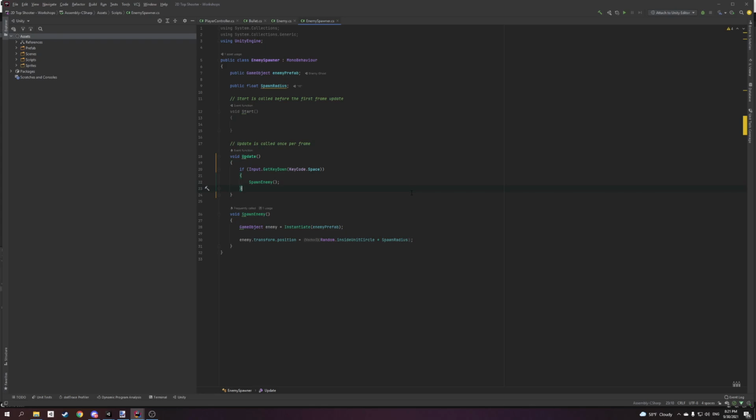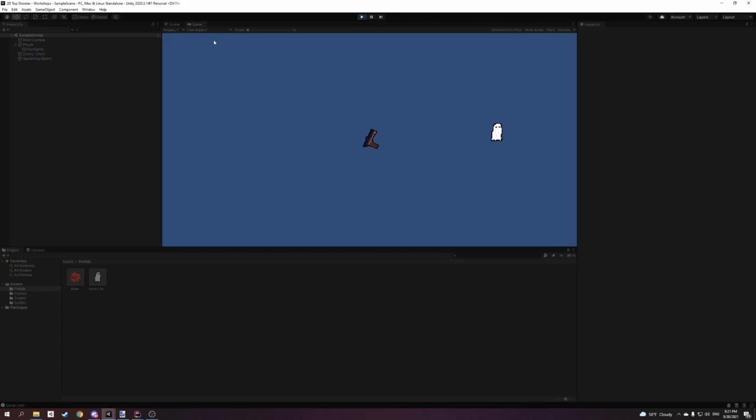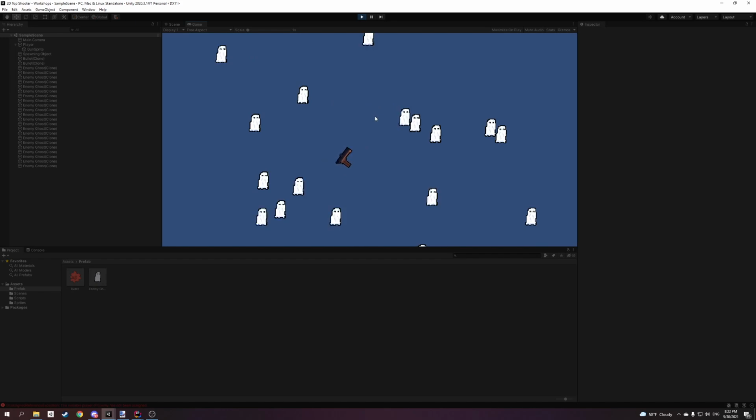Press save, go into our editor, press play, and now I'm going to kill this ghost so it doesn't kill me. Whenever I press space, you can see they spawn everywhere. They're just spawning, but wait, hold up, they're not moving. Why aren't they moving, right?